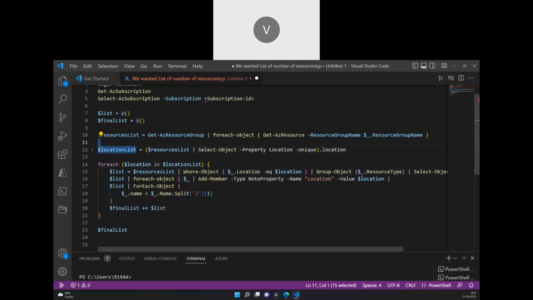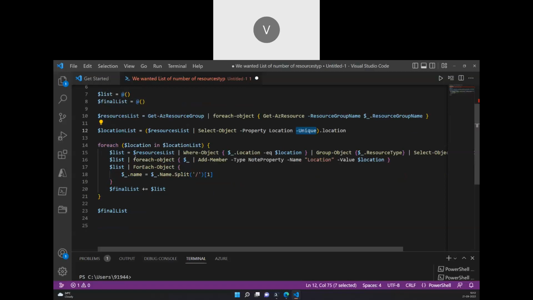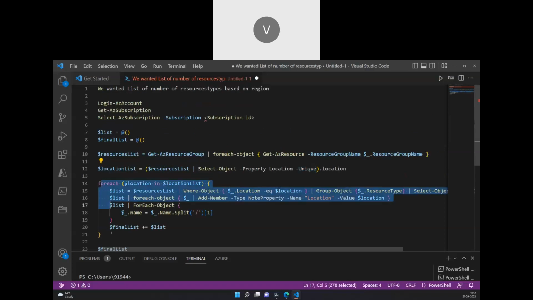I passed, so it has an array of all the locations where the resources are, without the locations being repeated, the values being repeated. That's why I used unique and so on to ensure it. Now, how did I come up with this logic?